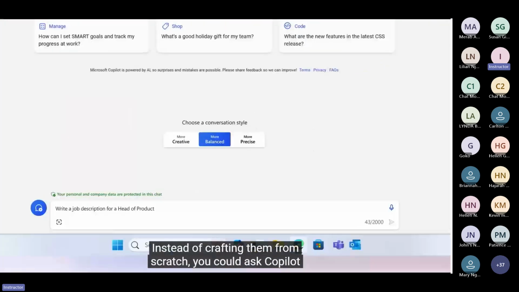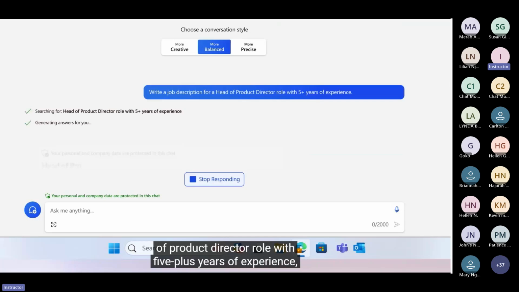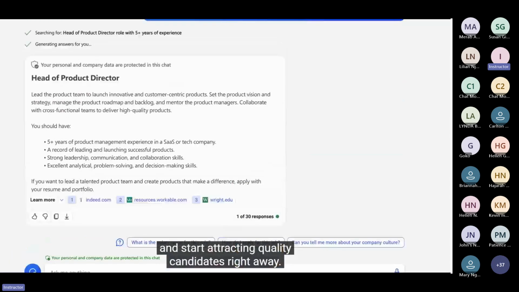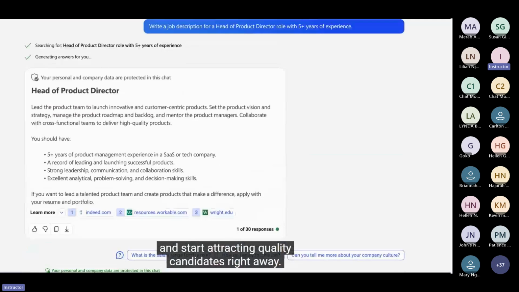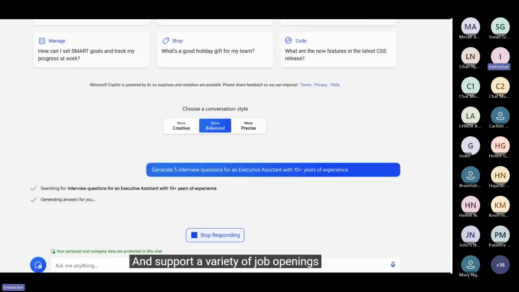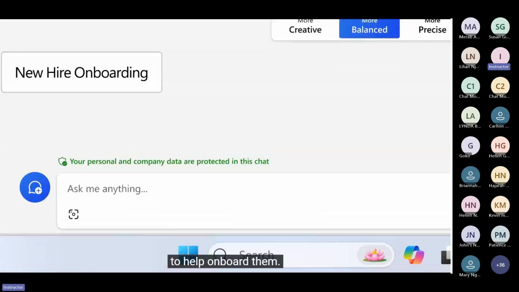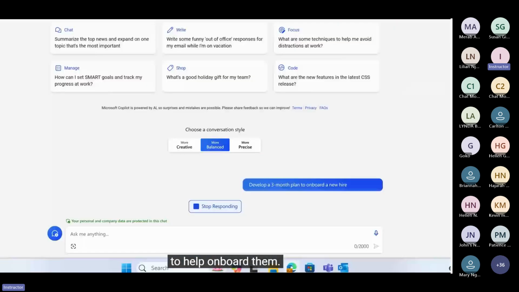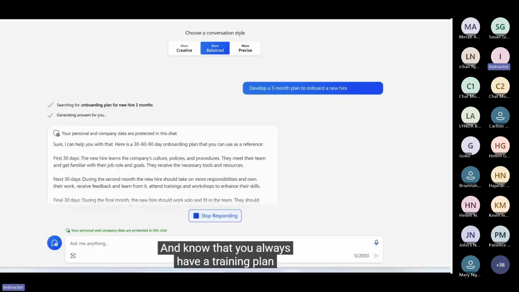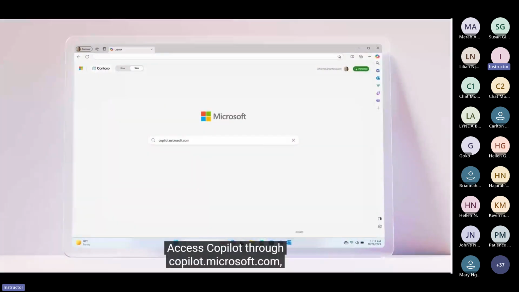Up next, interviews. Instead of relying on the same bank of generic interview questions, you could ask Copilot to generate 5 specific interview questions for an executive assistant with 10 plus years of experience, and support a variety of job openings, even if you're not an expert on every role. Onboarding a new hire? Instead of leaving their success to chance, you could ask Copilot to develop a 3-month plan to help onboard them, and know that you always have a training plan in your back pocket. Access Copilot through copilot.microsoft.com, Windows, Edge, or Bing to get more support for your human resources goals. Log on now and discover what Copilot can do for you.